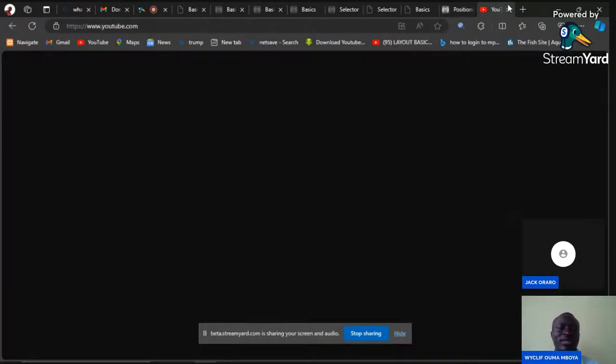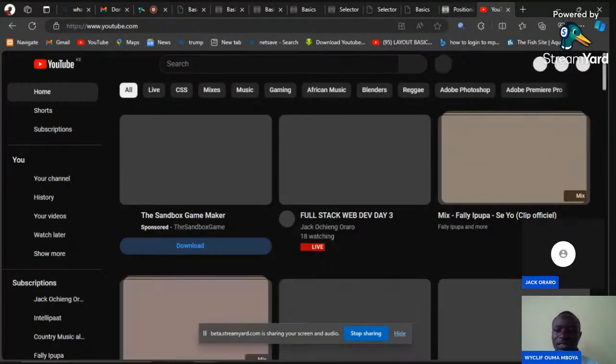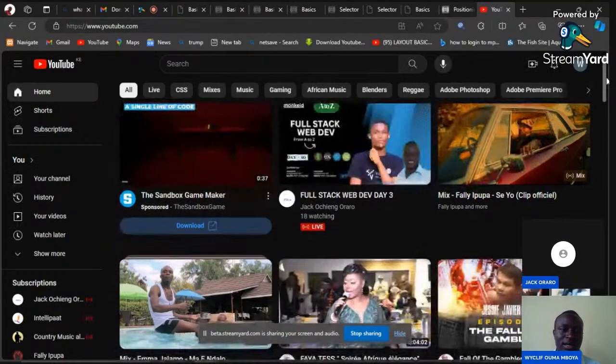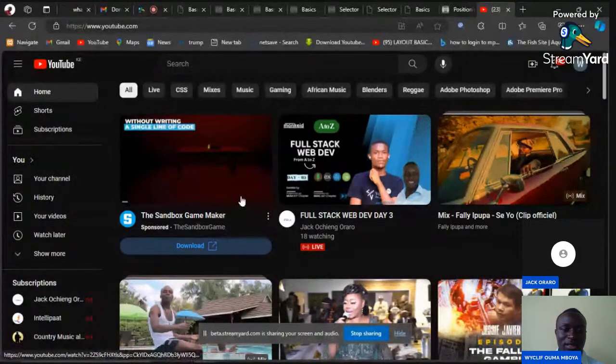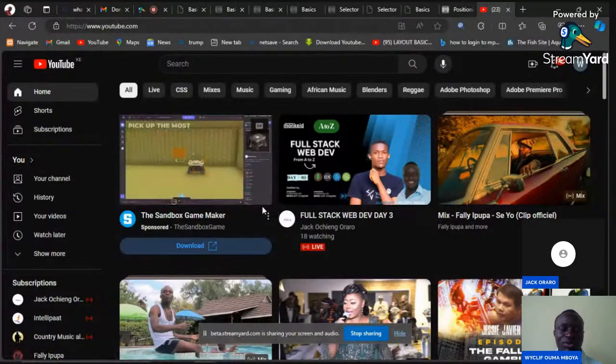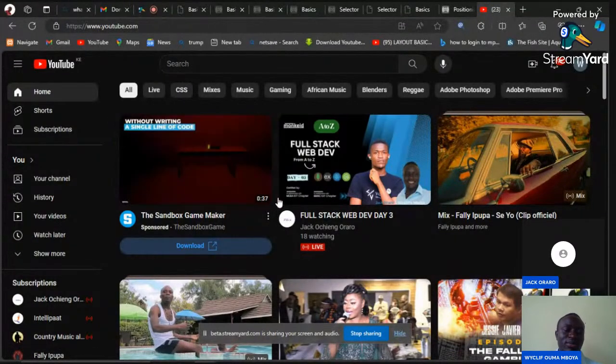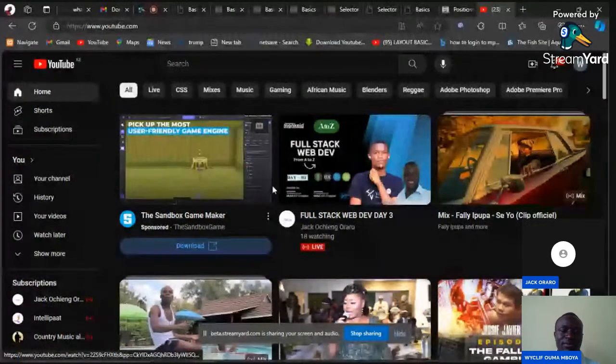I was loading YouTube here. If you are able to see this window, you can have a look here. You can see the buttons here which show the time. They're placed somewhere at the corner here. Position absolute and position relative can be used to achieve that.